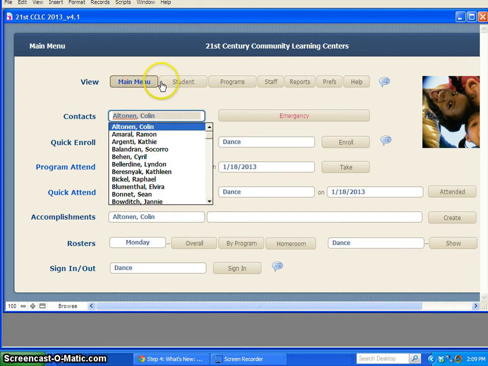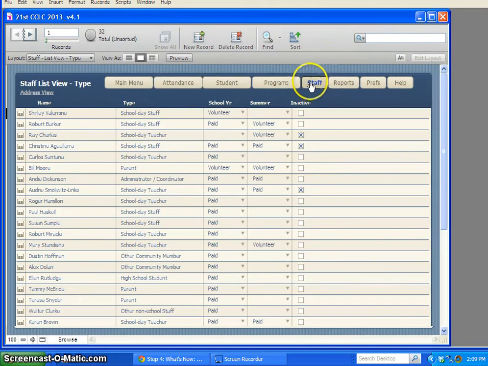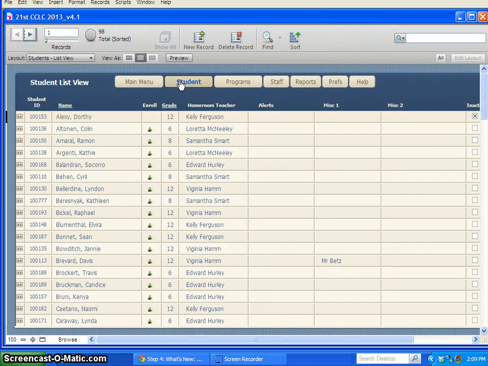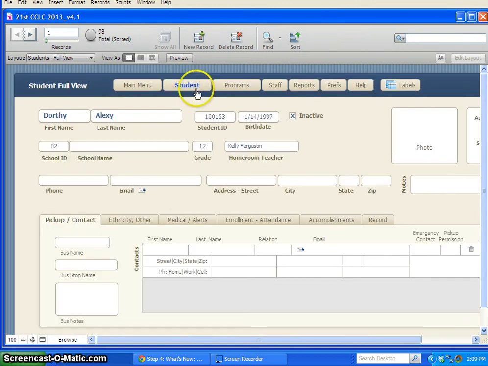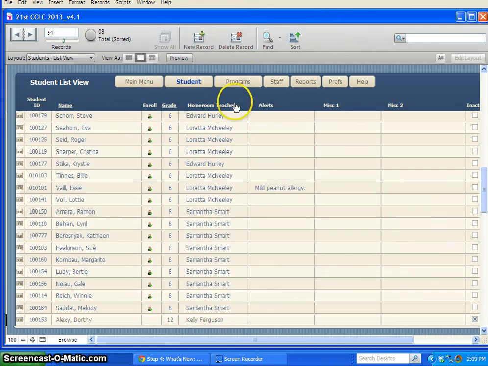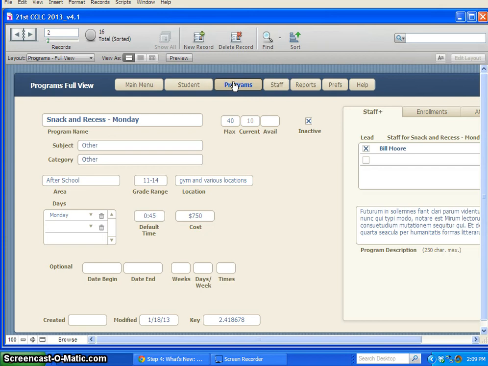Within the database itself you've got buttons, and you can navigate to the major sections such as programs, staff, reports, etc. The main menu is home base and you'll be doing a lot here. These toggle between what's called a list view and a full view. The list view typically is for looking. You can sort names, for example, by name. You could sort by grade. There's sort features in each of these. Ditto in programs, you can sort. But you can click them again, go into full view, which is where you'll do most of your inputting.